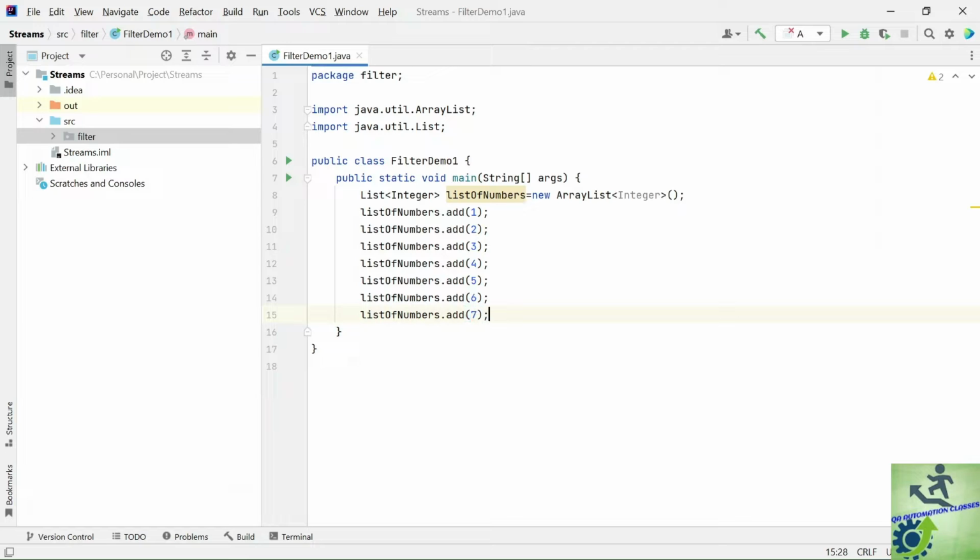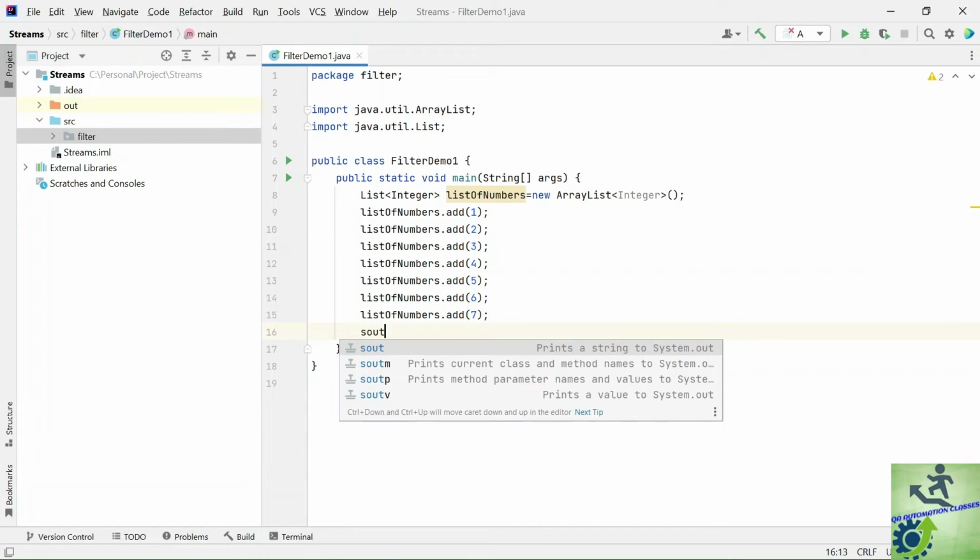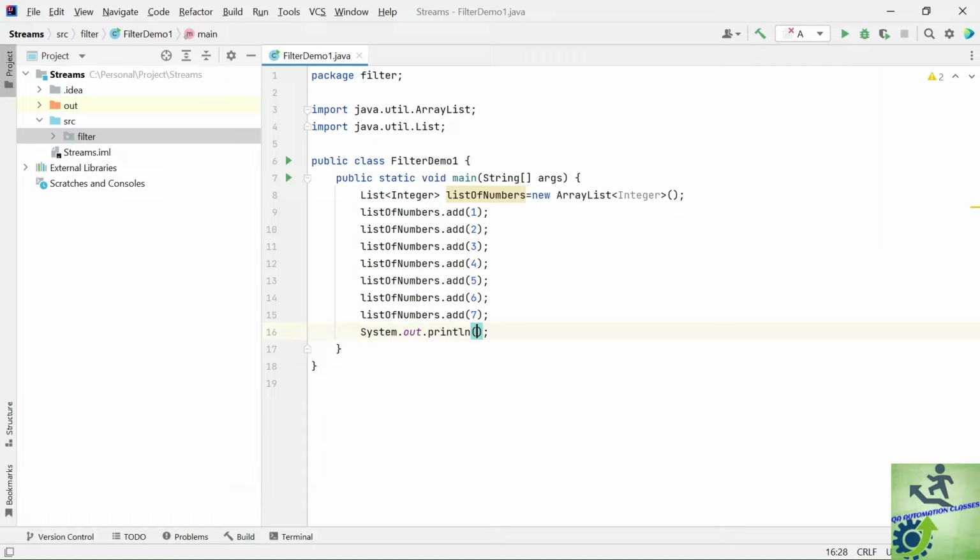So what we have here is a list of integers with a few numbers inside, 1 to 7. Let's print this original list. Let's say sout, original list is, plus list of numbers, or we can use an iterator and go through it, iterate and print.